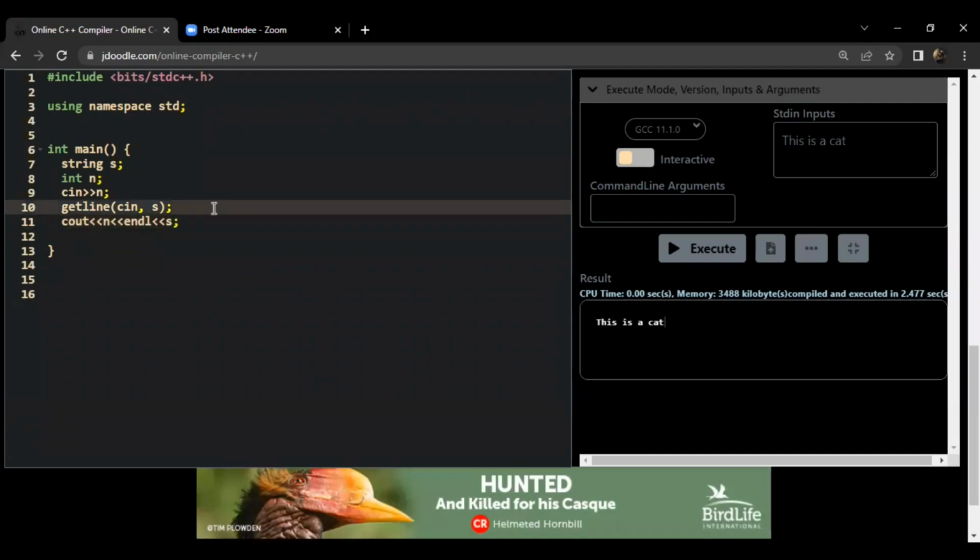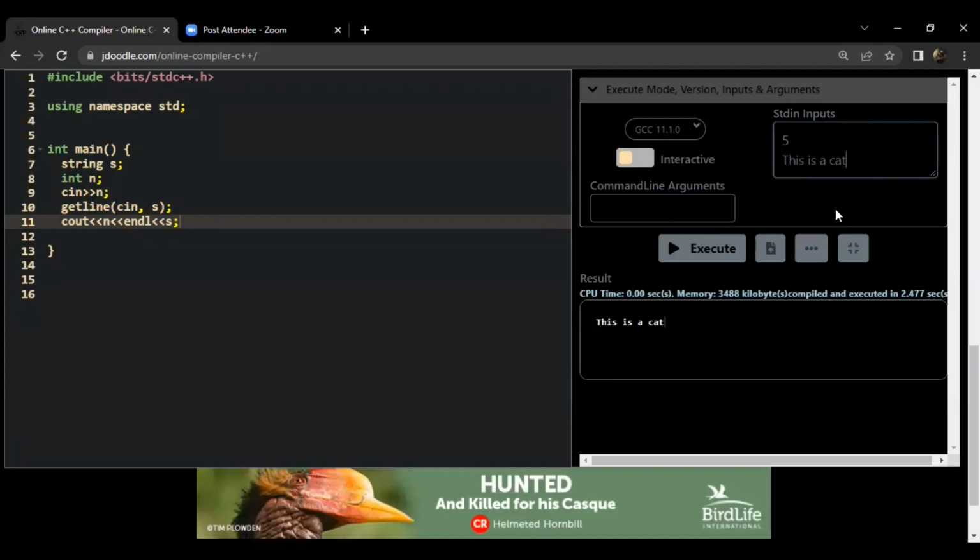What do you think the output of this is going to be? Let me give an input here. What do you think the output of this is going to be?